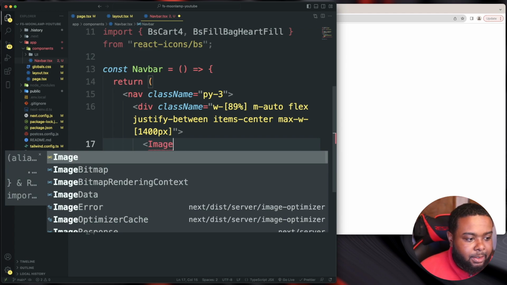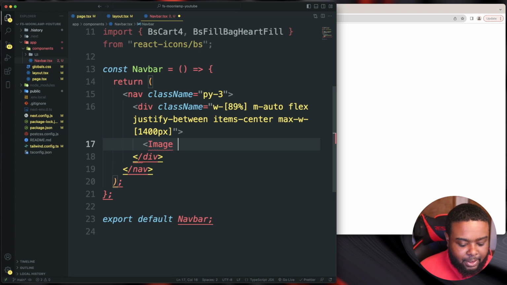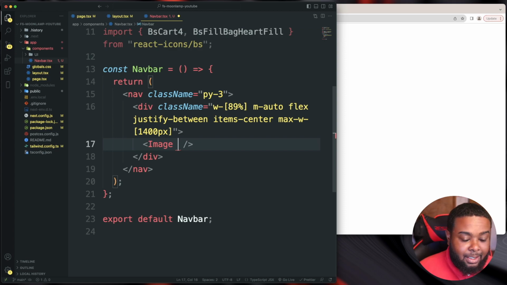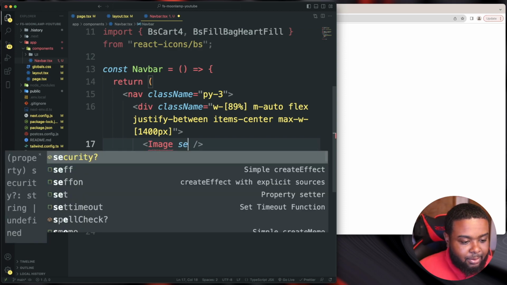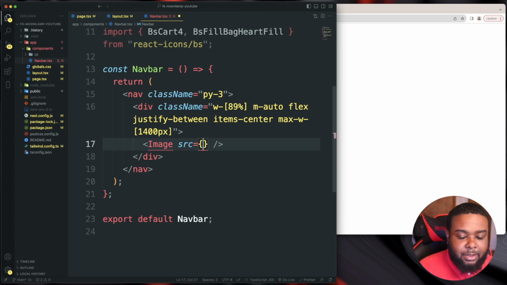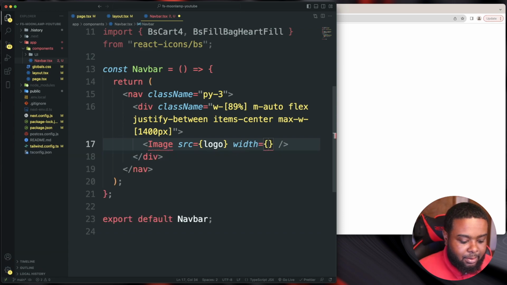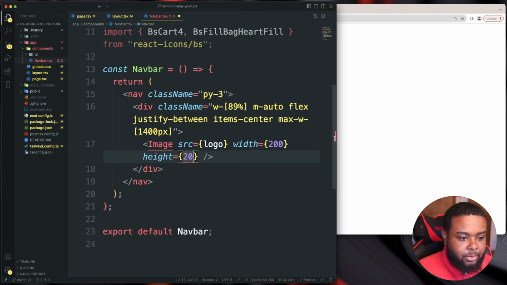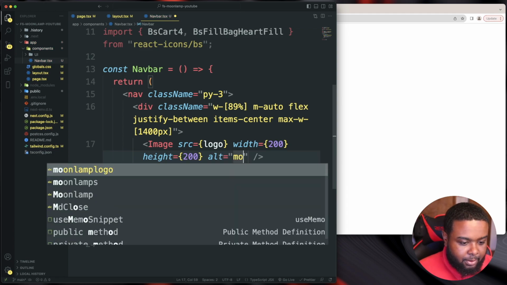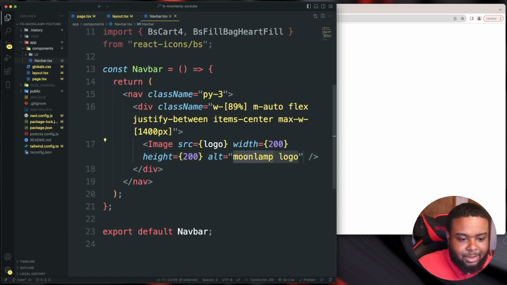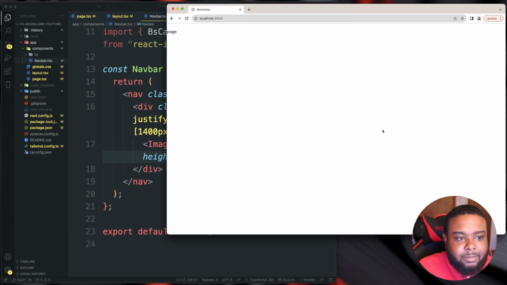logo. So we're gonna do Image. So we're using an Image tag from Next.js. So this takes a bunch of props. You guys can go to the docs if you want to see what it takes. But we're going to be using the src, obviously, and this is going to have logo. And we got to do width, and the width is going to be 200. The height is going to be 200. And the alt is going to be Moonlamp logo. Or you could just do logo actually.